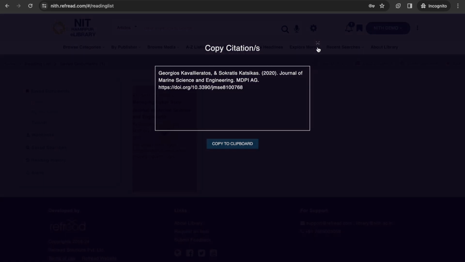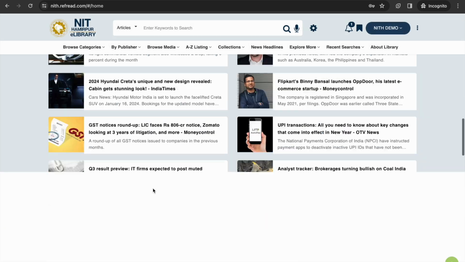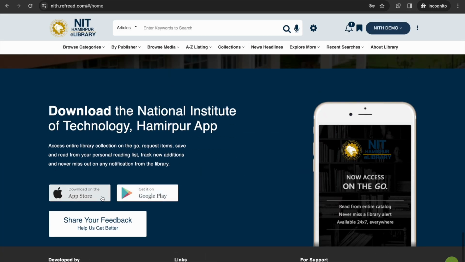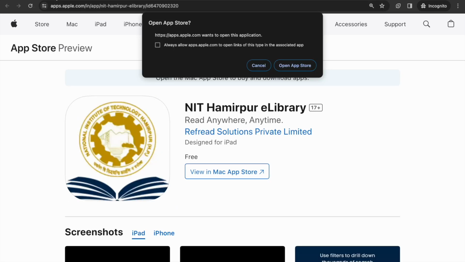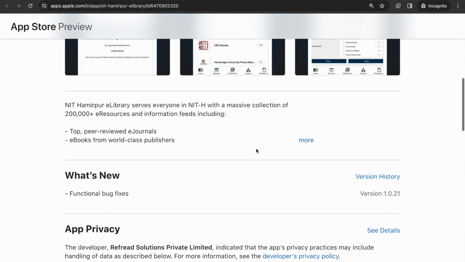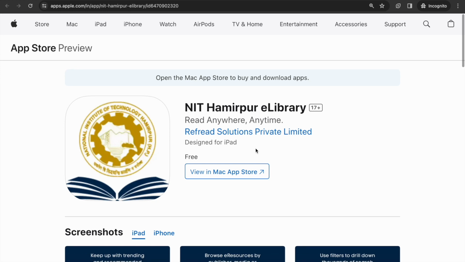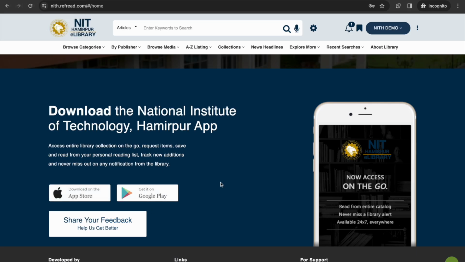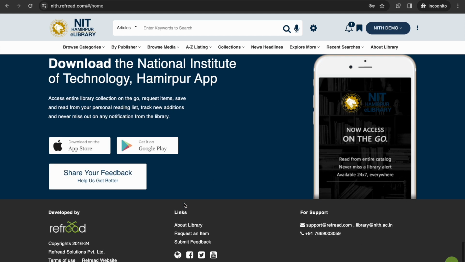All the collections, services, and features demonstrated in this video can be accessed not just through the eLibrary web portal, but also through the NIT Hamirpur eLibrary mobile apps available on both iOS App Store and the Android Play Store. You can download these apps to your phone and access all NIT Hamirpur library collections on the go.